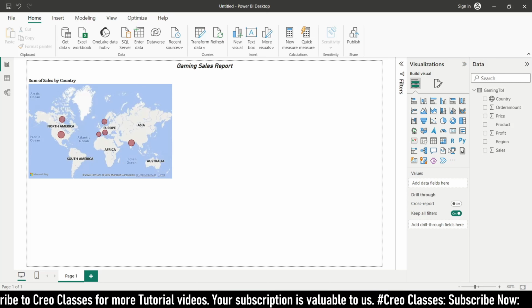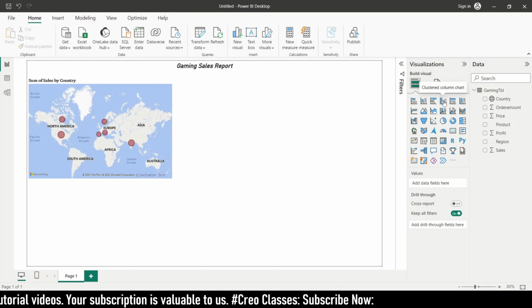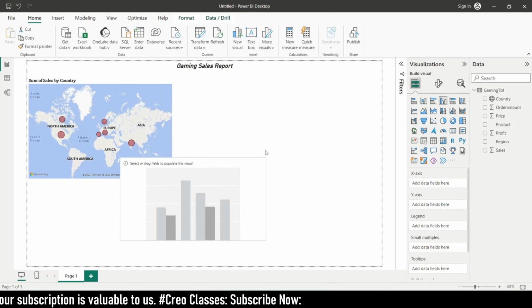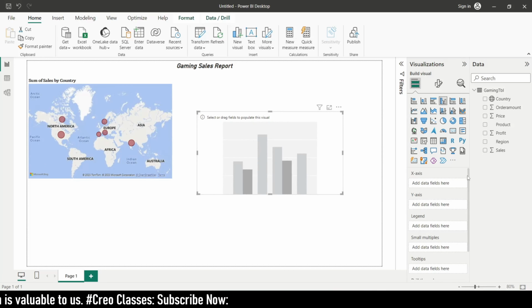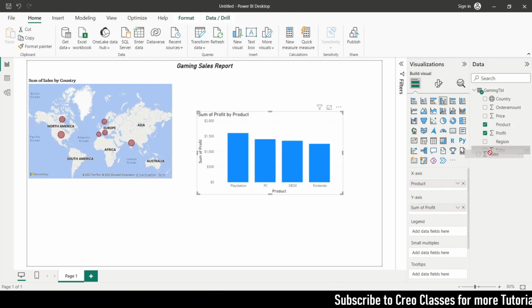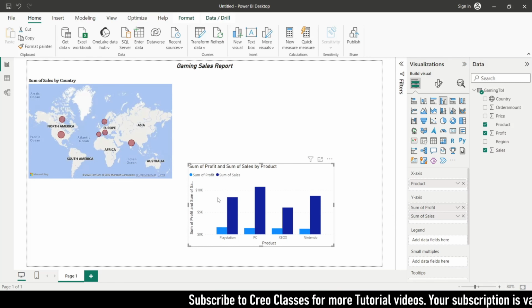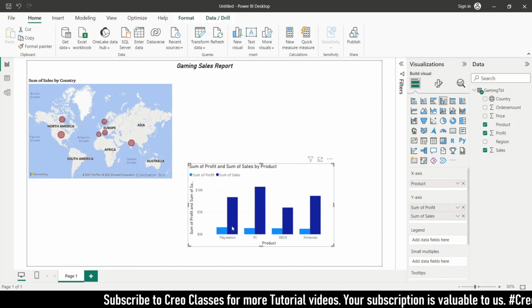It may be a clustered column chart, or it may be a stacked column chart. I'm going to move on with this clustered column chart. I click this chart, and after clicking, you can drag here. I'm going to see the profit and sales based on the product. At first I'm going to place the product on the x-axis, and then drag sum of profit and sum of sales on the y-axis.